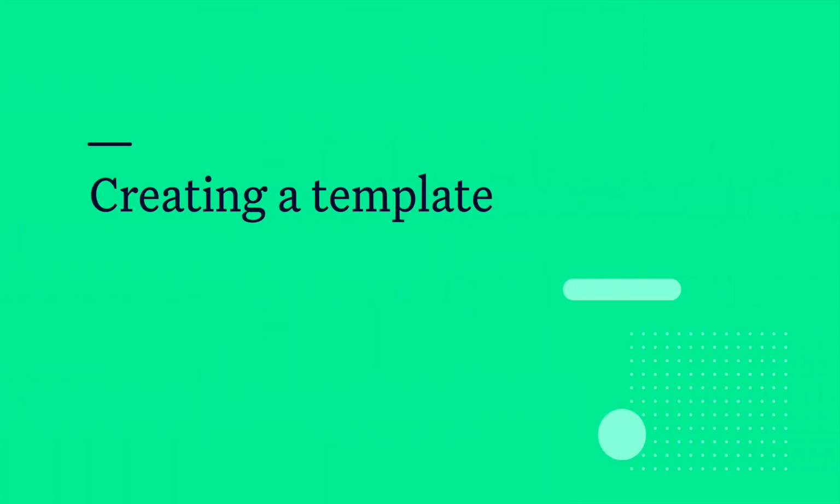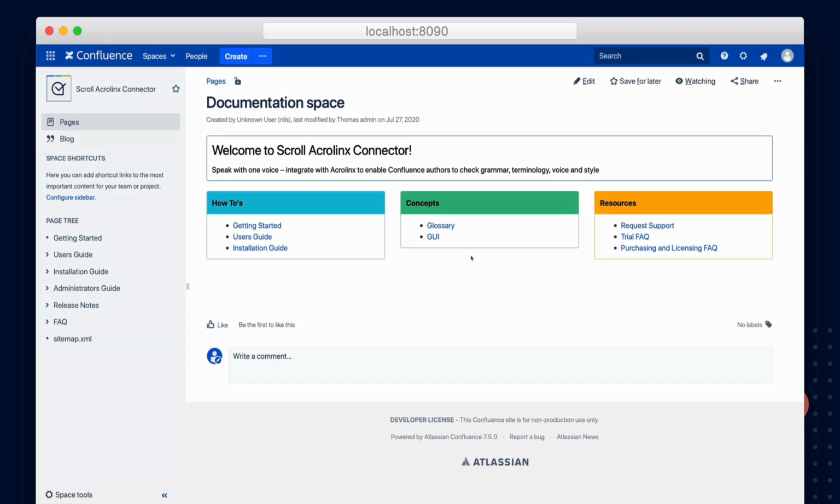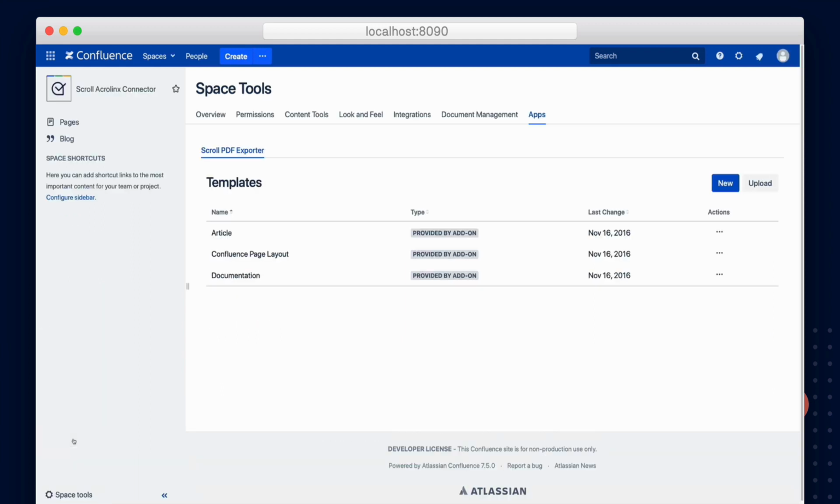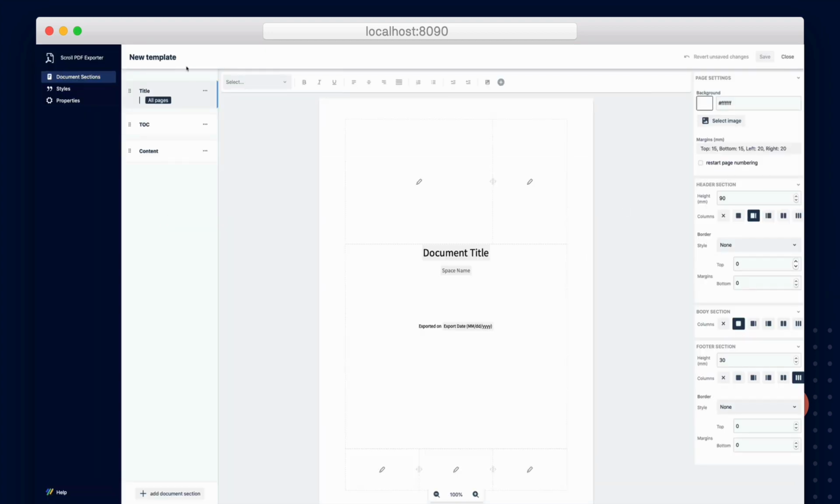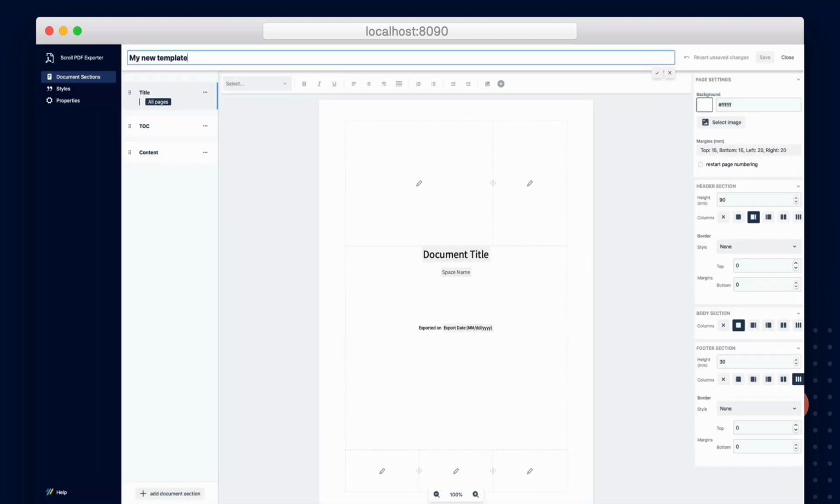So let's take a look how you can configure your own export template. Export templates can be created globally or within a specific space. In this example, I'll create a template within a chosen space by navigating to Space Tools, Apps, and then Scroll PDF Exporter. Here within the template list we can see the bundled templates, and I'll select New to open the template editor. Once the template editor opens, I can name my template.